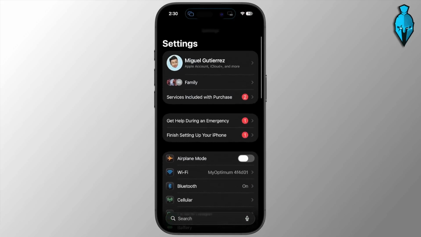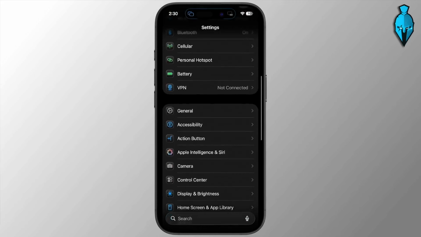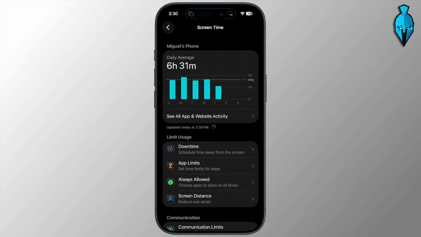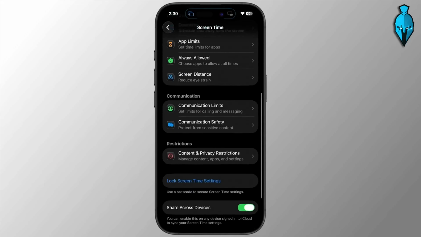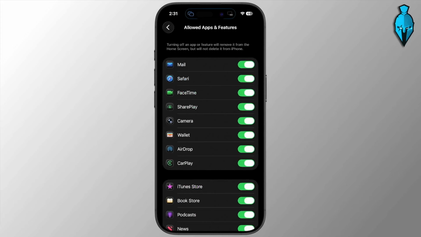If that still doesn't work, go to settings main page and then go down to where it says screen time, tap on this, and go to content and privacy restrictions. Then from here, press allowed apps and features and make sure that camera is enabled.